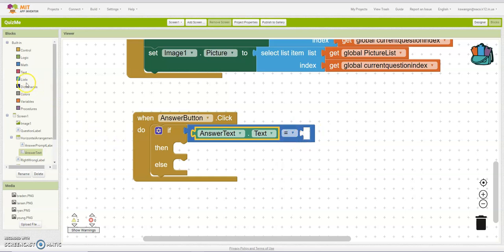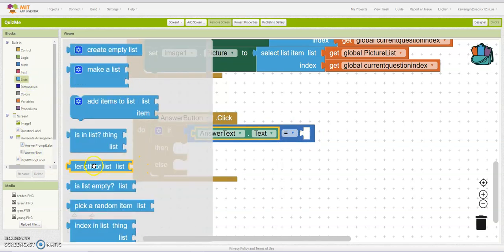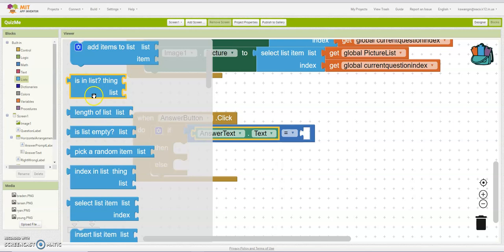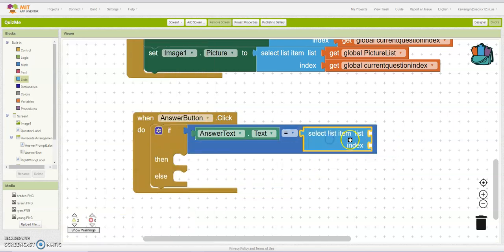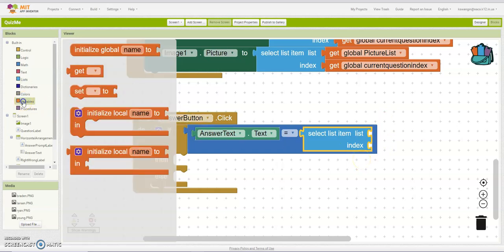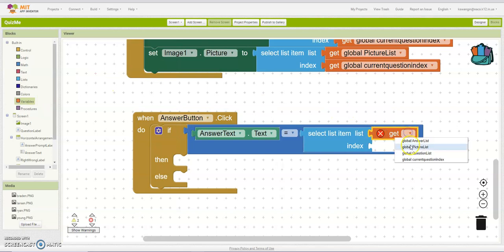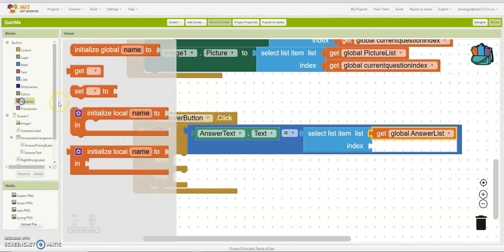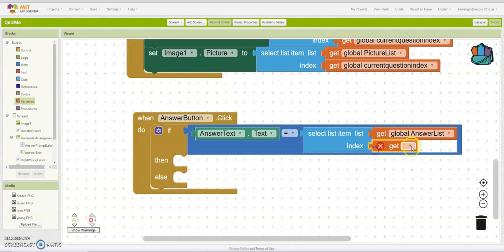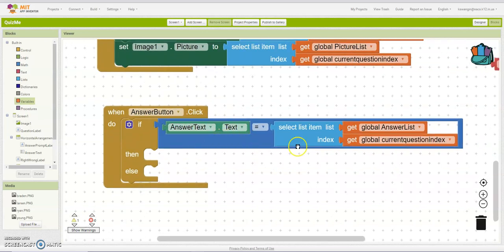So we're going to go back to our light blue and say select item from list. Where is it? There it is, select item in list. And then we needed to check two things. The first list that we needed to check is our answer list. And then the second thing we need to check is it the correct answer for that question, and that is our current index. So this first line of code will check to see if what we type in, is it on the answer list at all, and then does it match the current question that we're on.